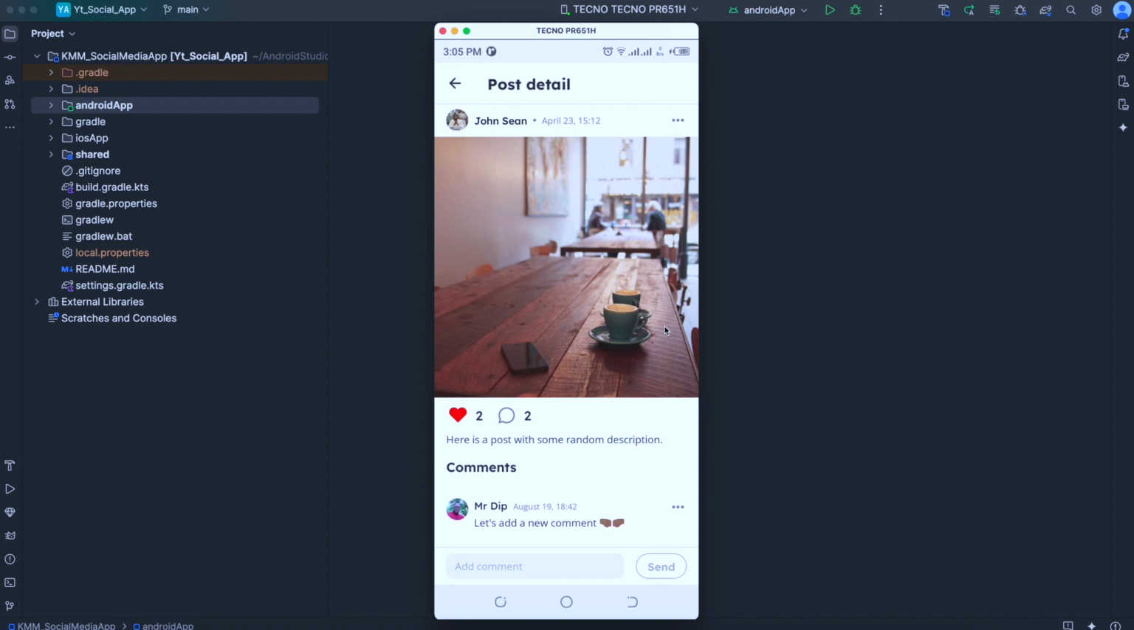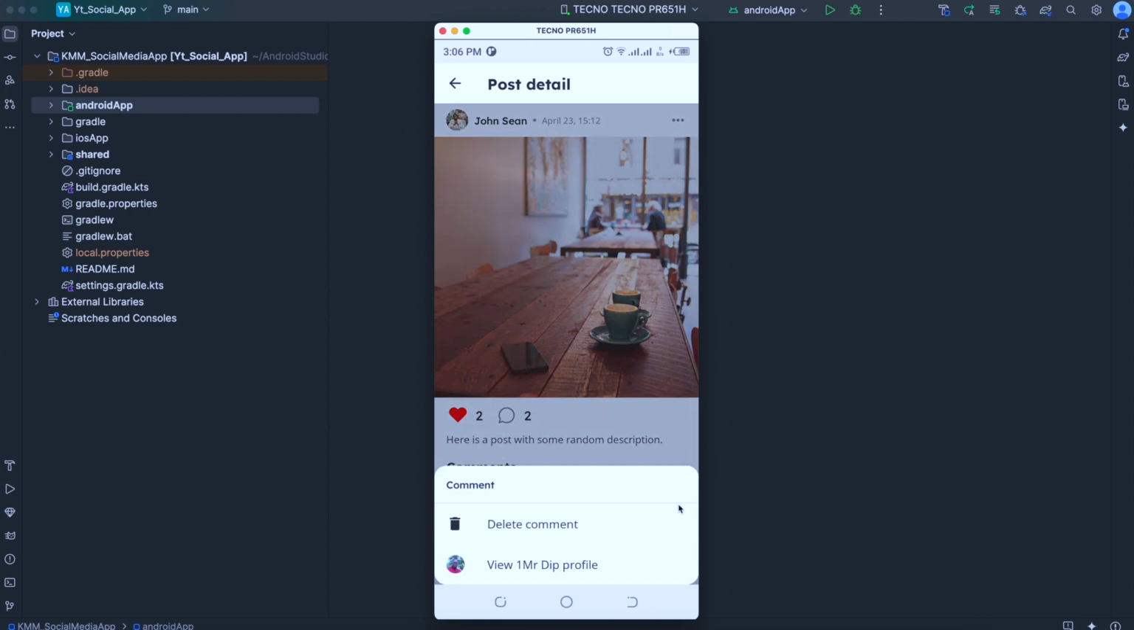We will focus on adding and removing comment here inside PostDetailScreen. This will involve creating a comment input section, the section that you see here at the bottom of our screen, so users can easily add new comments. We will implement a modal bottom sheet that appears when the user taps on these three-dot icon on any comment, giving them options like deleting a comment or viewing the commenter's profile.